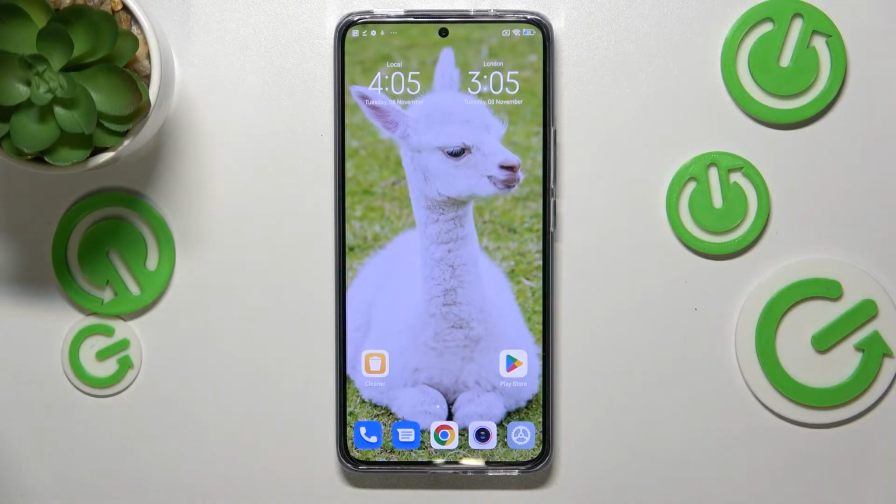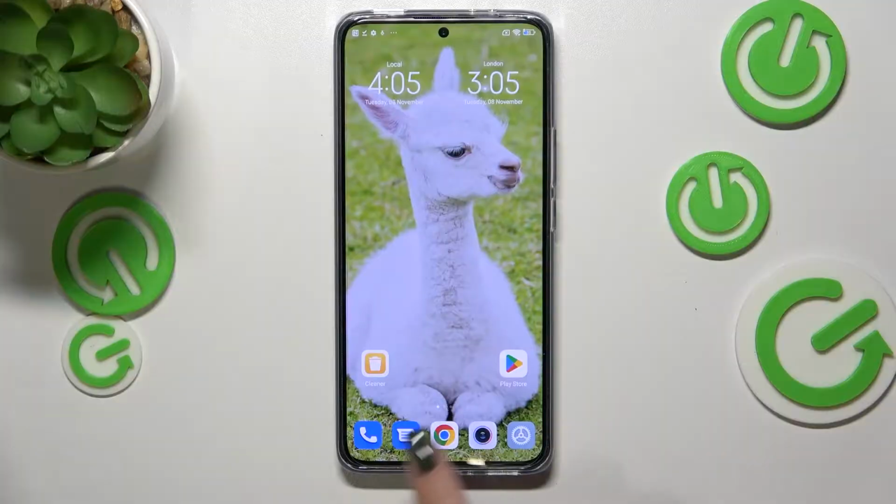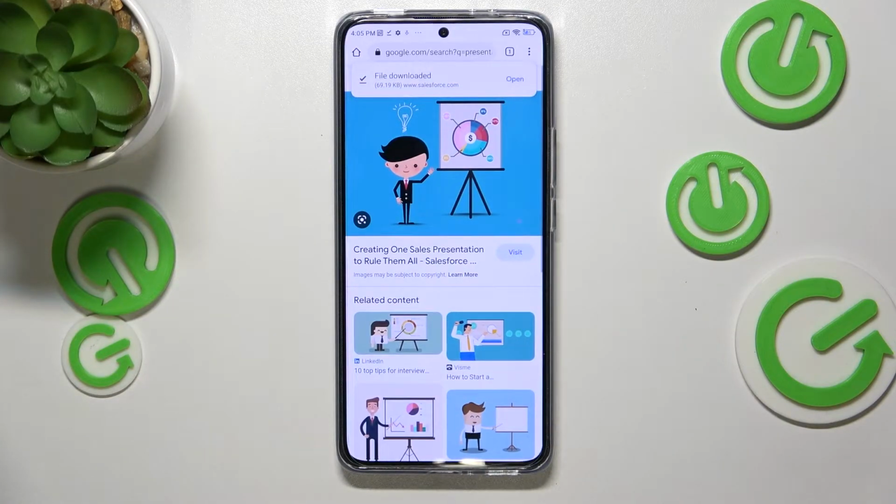Hi everyone, in front of me I've got Xiaomi 12T and let me share with you how to clear the browser on this device. So first of all, let's open your browser, and in my case it will be Google Chrome.